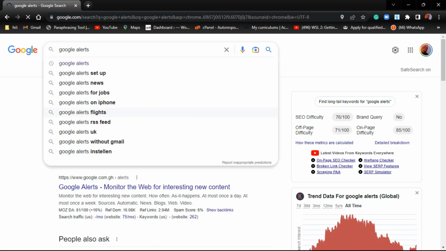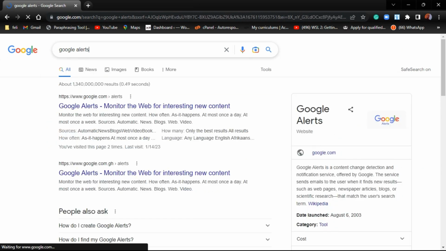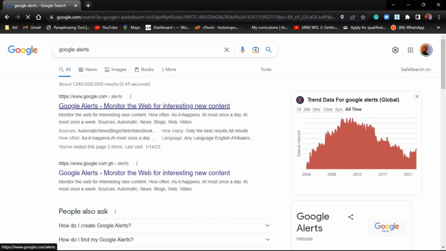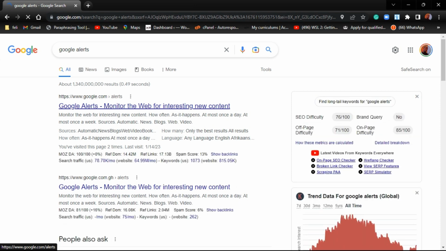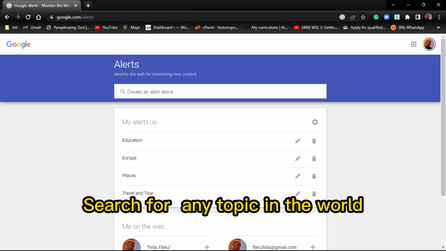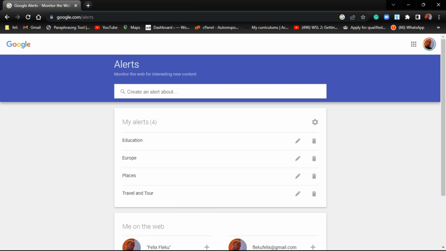All you have to do is to open your browser, type Google Alerts and hit enter, and click on the first link that you see. Search for any keyword, any word at all, any topic in the world.